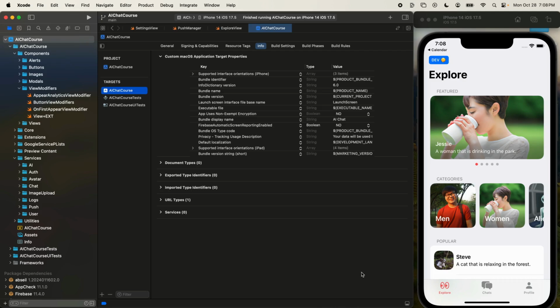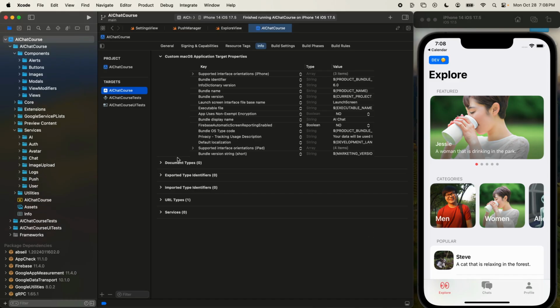All right, we're almost done with this sub module. A couple small tweaks that I want to make to our app before we actually put it into production. This video, we're going to talk about the app delegate.